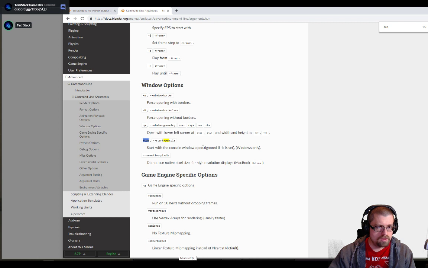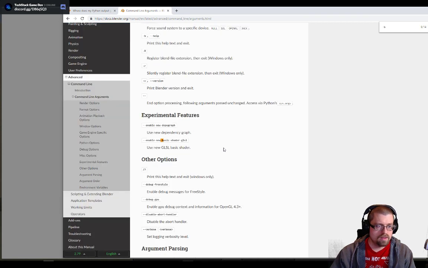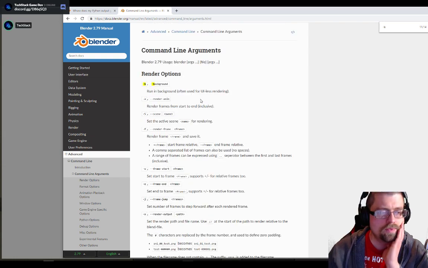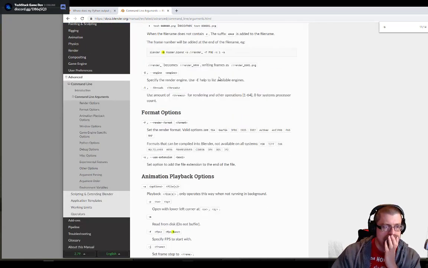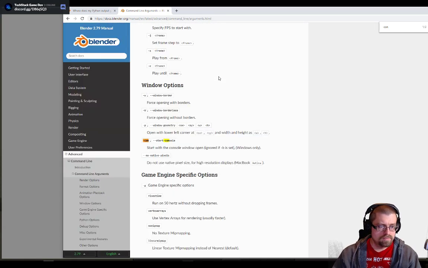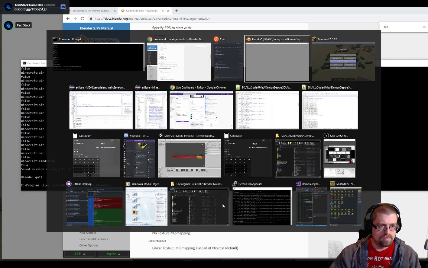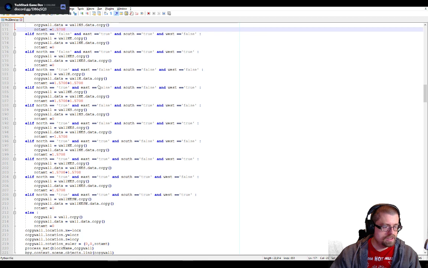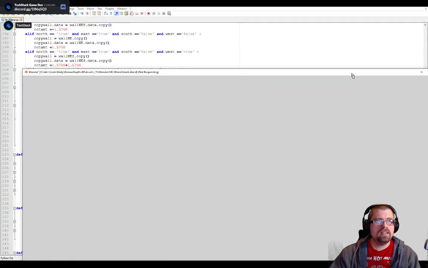Start with console window open. Windows only. Ignored if -b is set. What is -b? Oh, probably the background. Yeah, it runs the background. Come on. Why is it hanging? I don't get it. There's no extra looping we're doing in this most recent version of this thing. Why? I need debug information, please.